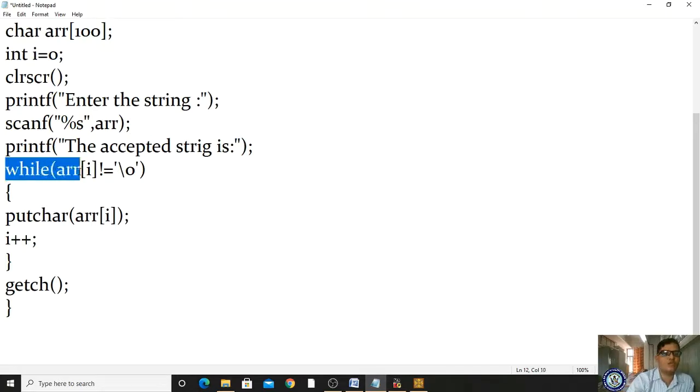While array of i, what is the name of the variable? Array of i, what is the i value? 0. Array of 0 is not equal to null, right? Got it? It means, for example, you have entered smc here. So in the 0th location which value consists? s. So array of 0 location consists of s. s is not equal to null. Condition true or false? True. If it is true, putchar means you are displaying it.